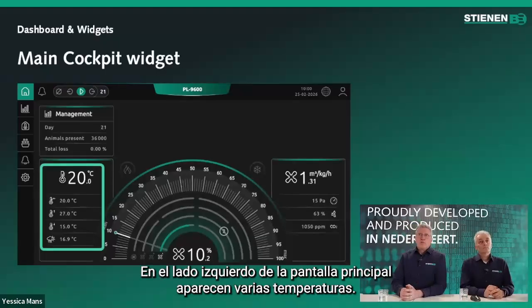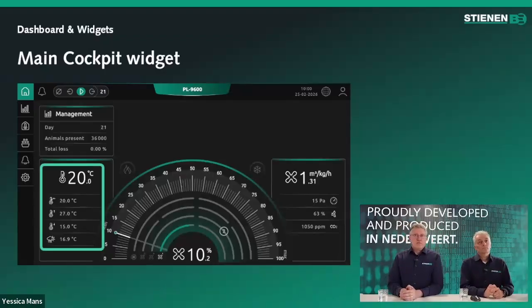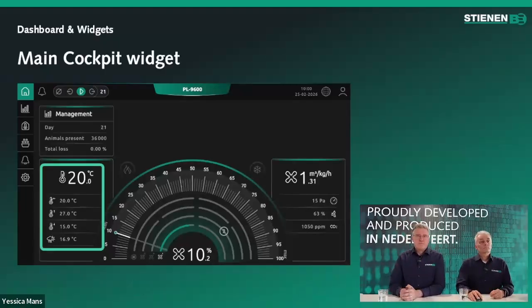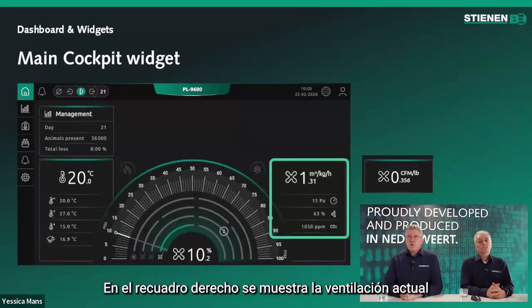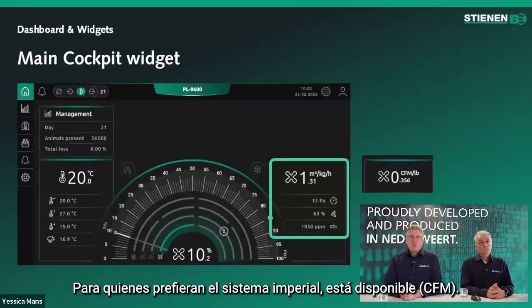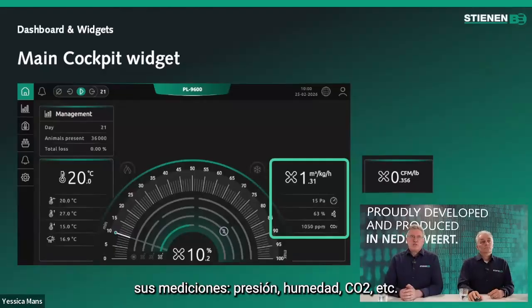On the left side of the main cockpit, a number of temperatures are displayed. These are, from top to bottom, the house temperature, the temperature set point, the maximum alarm limit, the minimum alarm limit, and the outside temperature. The right-hand box shows current ventilation in cubic meter per kilogram per hour. For customers who prefer imperial, CFM is available. Below that, if available, the measurements from a number of connected sensors such as pressure, humidity, CO2, etc. are displayed.